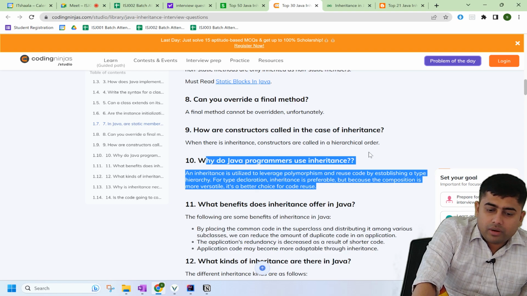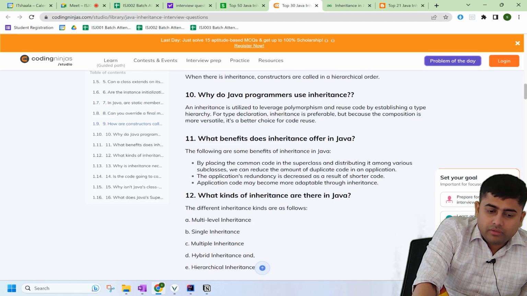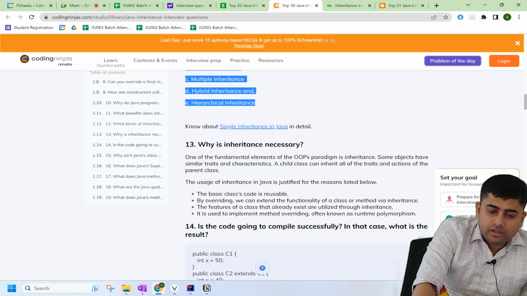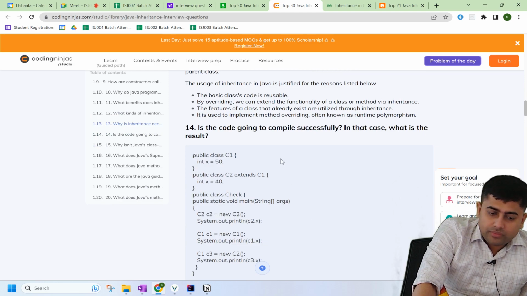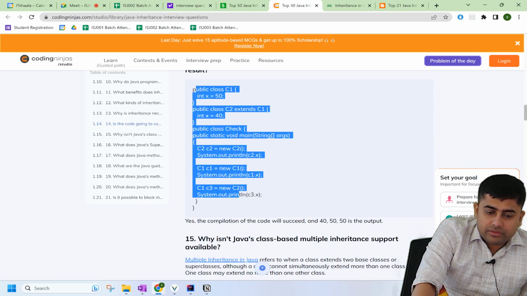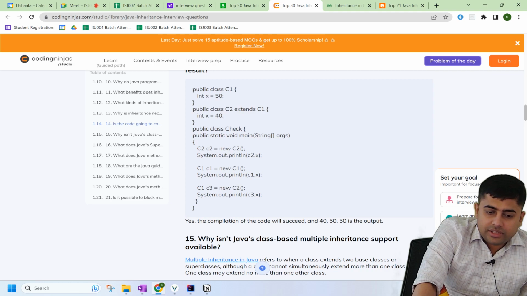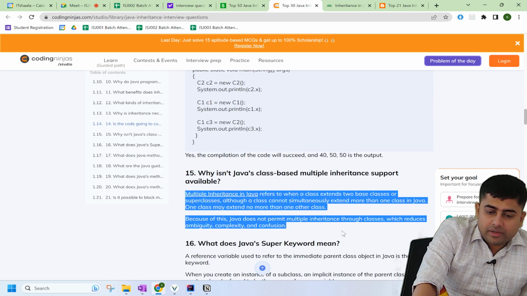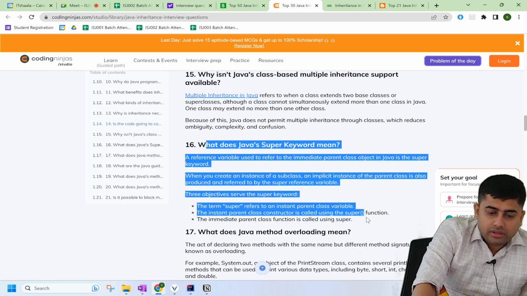Why do Java programmers use inheritance? To reuse the code. What benefits? We can reuse the code. What kind of inheritance are there? These are the types. Why is inheritance necessary to reuse the code? What is the code? They have used a similar thing, class C1, C2, then C2.x will call 50, 40, and C1.x will call 50, and this will again be 50, 40, 50, 50. Why is multiple inheritance with classes not supported in Java? To avoid the confusion. What is super keyword mean?